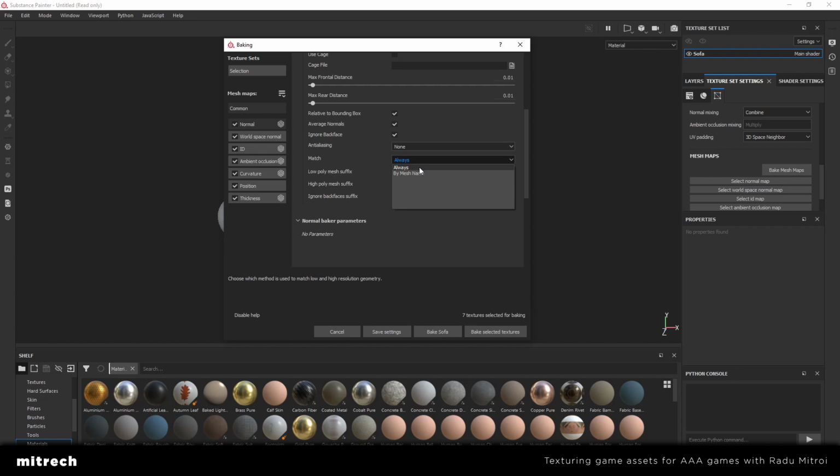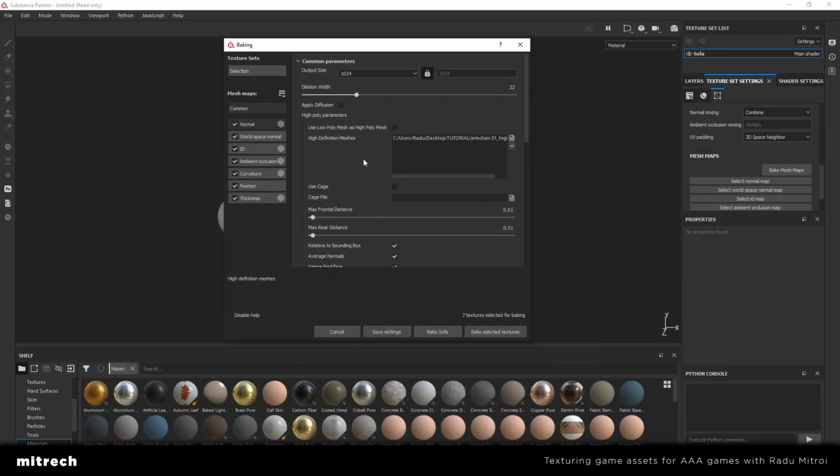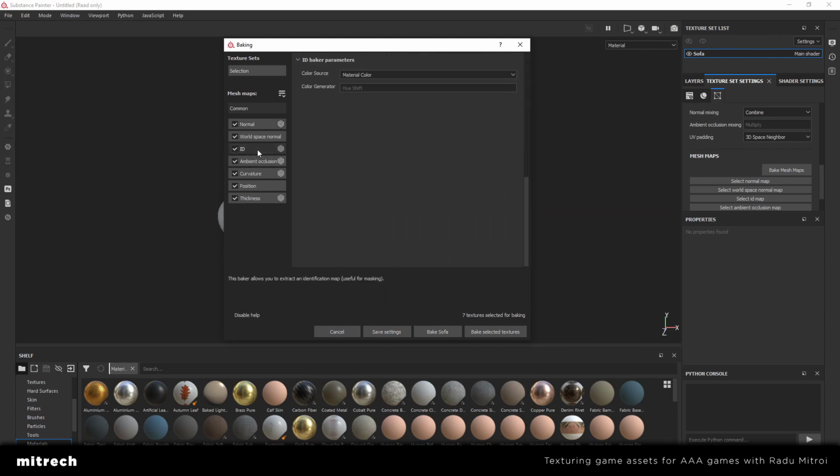So there's going to be artifacts in there. For our asset, I'm going to use by mesh name. As you can see, you use the prefix low and high, and in our naming in here. So this is all you need to do. Now I'm going to go into ID and make sure this is material color.